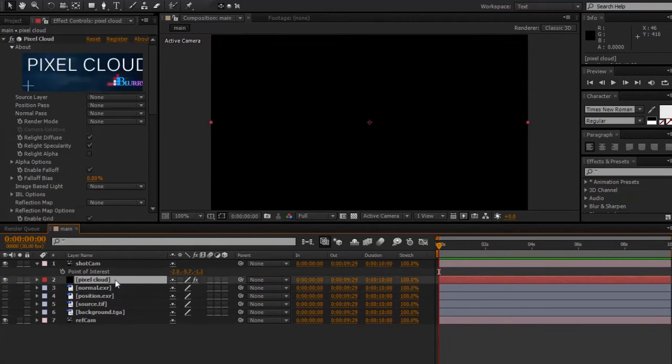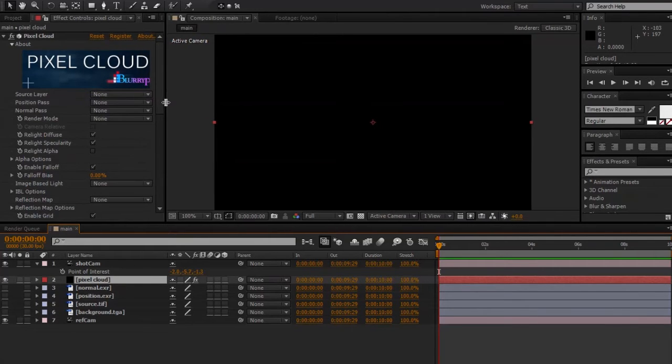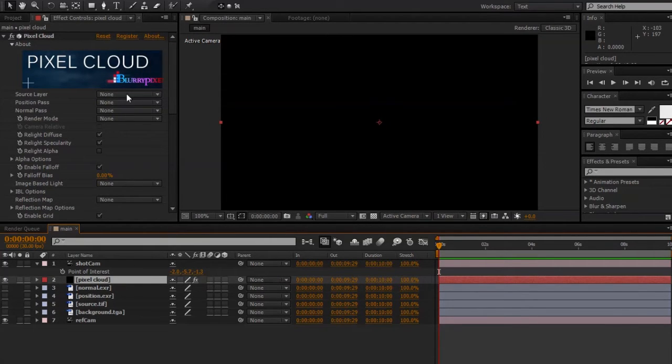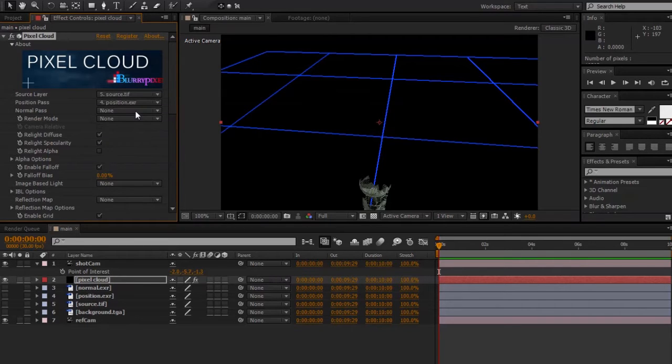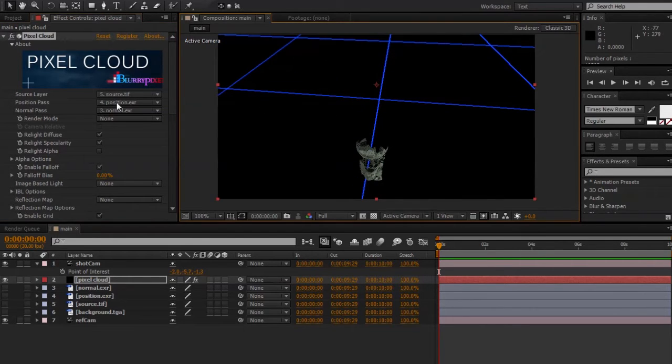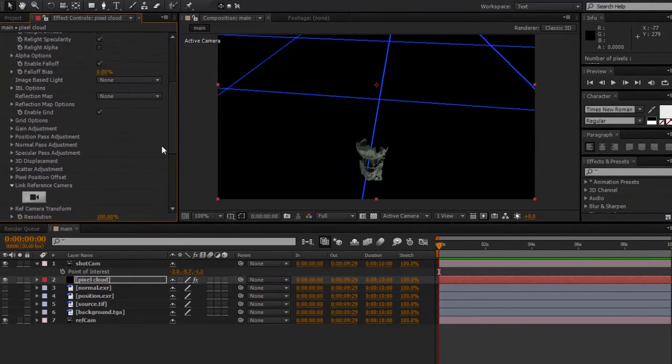Go back to my Pixel Cloud layer, and in the Pixel Cloud Effect panel, set my source, position and normal pass layers. For source layer, I'll choose my source. For position pass, I'll choose position. For the normal pass, I'll choose normal. And I can start seeing the Pixel Cloud in the composition window, but it's actually still flipped around because of that Y and Z axes issue from my 3D program.